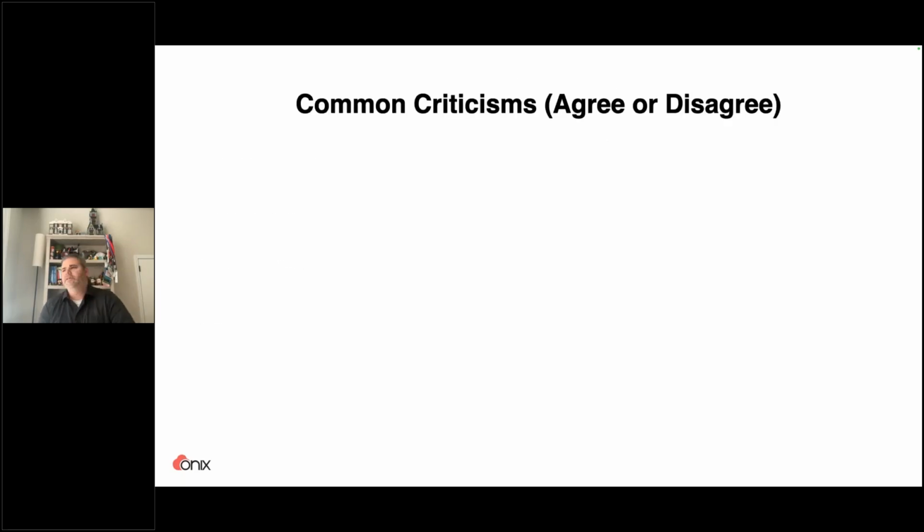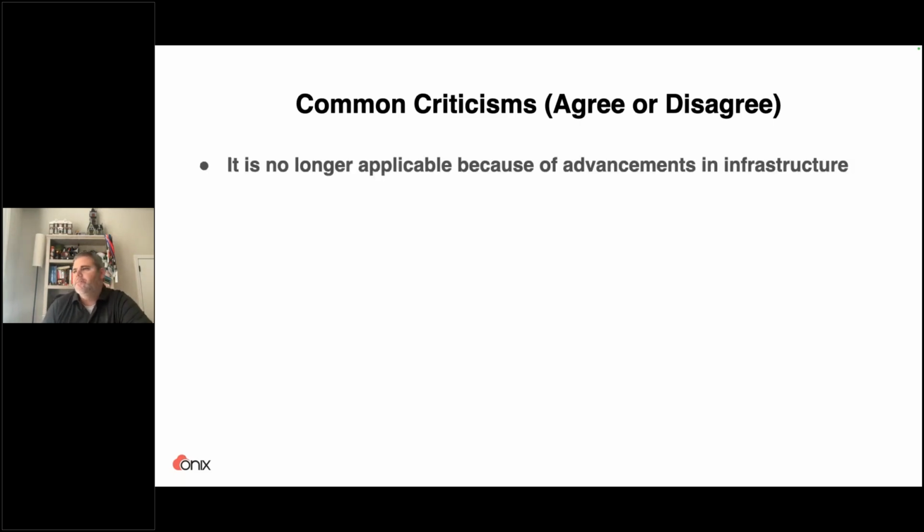All right, so some common criticisms: agree or disagree. I'll hit on some common criticisms that I hear from folks about dimensional modeling, hit these head on, and tell you whether or not I agree or disagree.